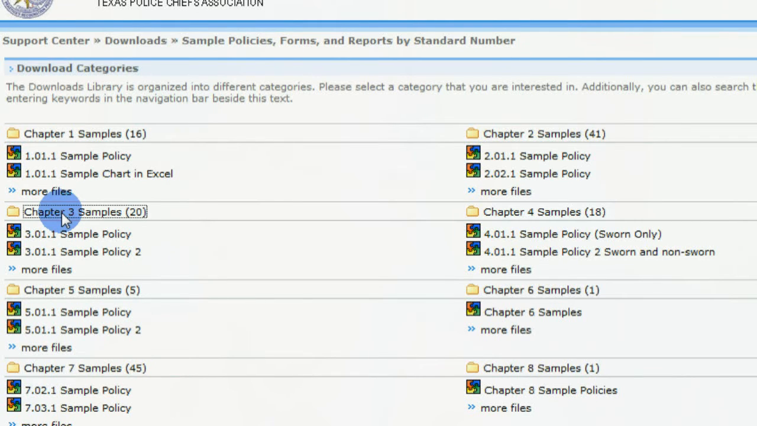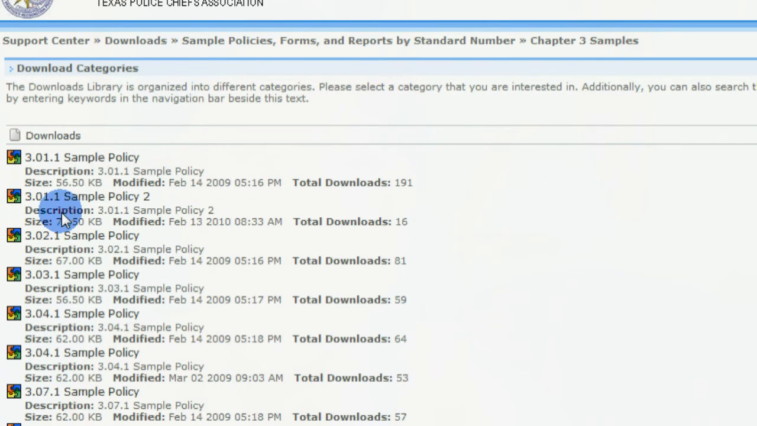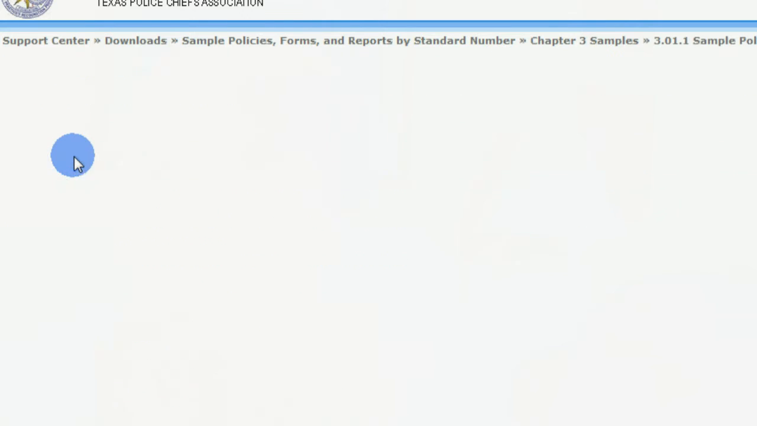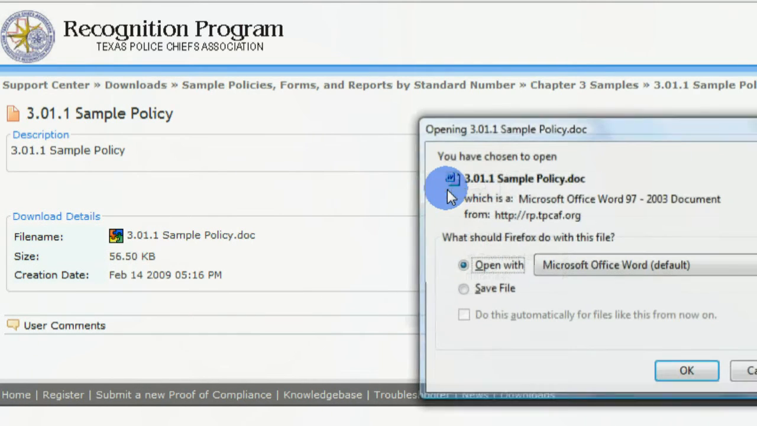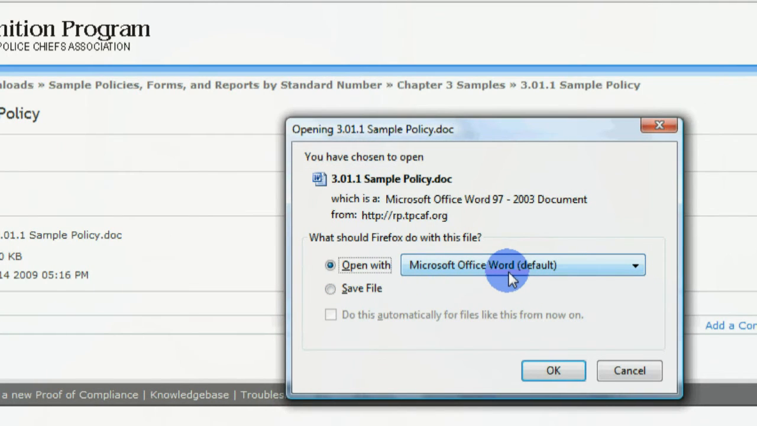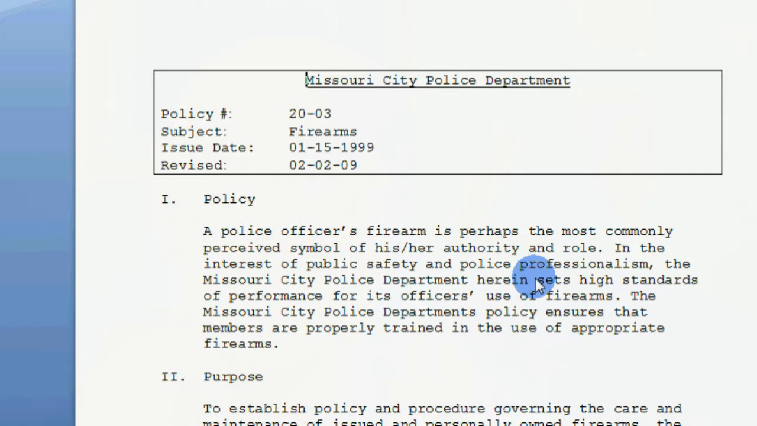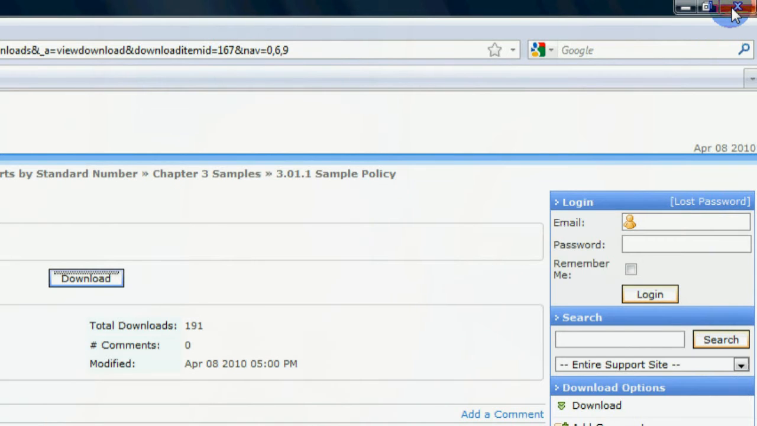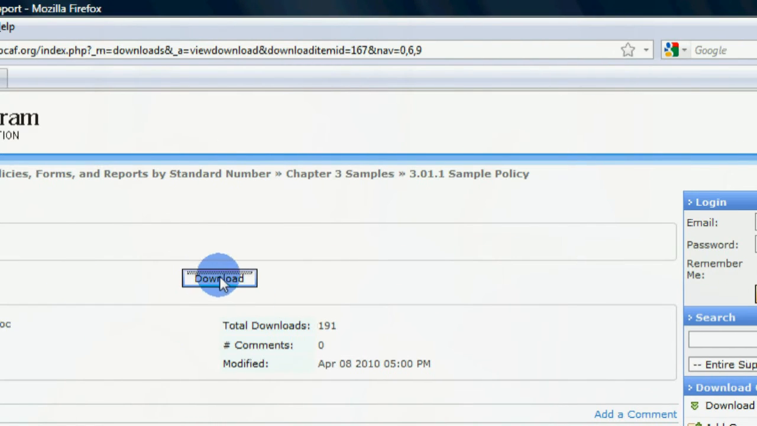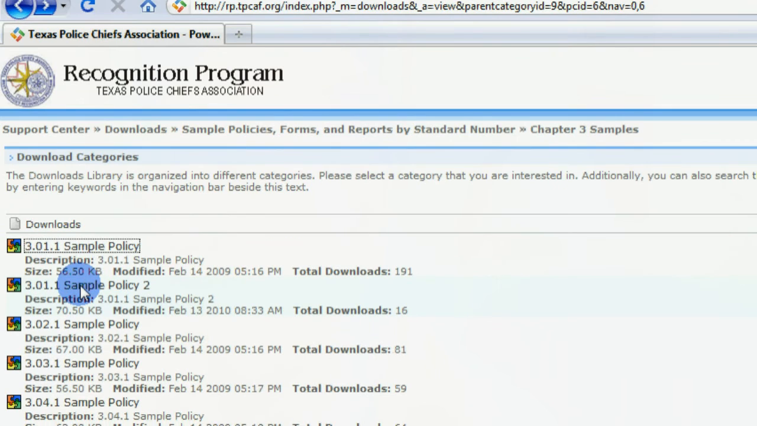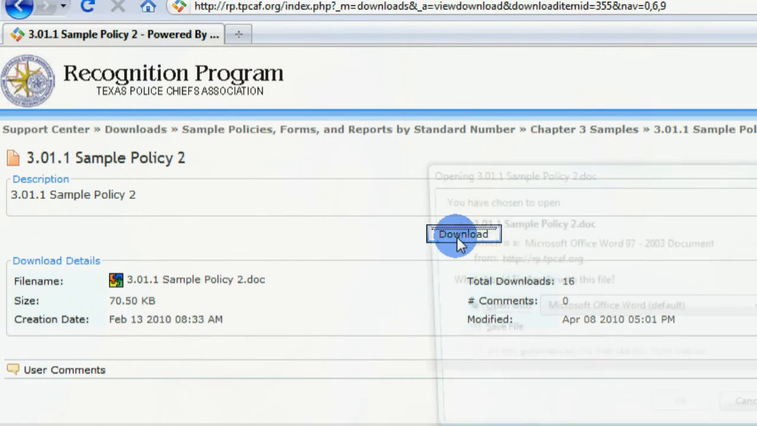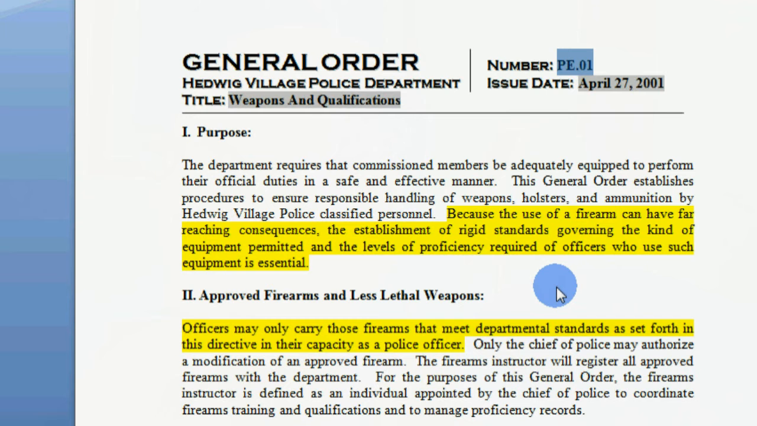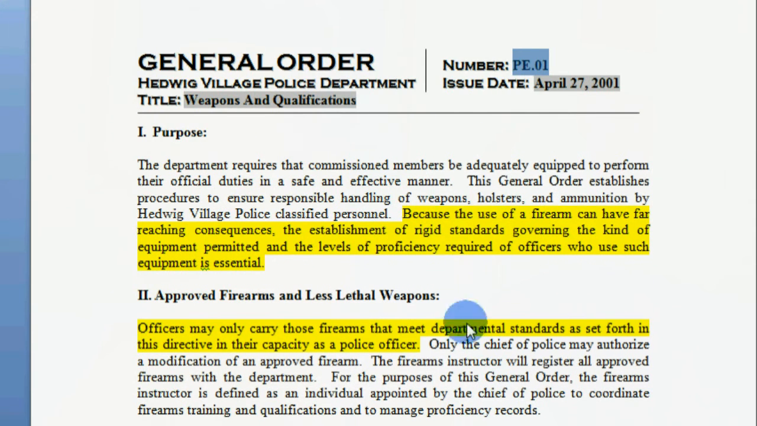You can go to Chapter 3 and open up Chapter 3. Sample policy, you can hit download. The download section, then you can open it, and that's Missouri City's policy that met standard 301. If the policy does not meet your needs, then you can go and look at maybe a second policy, and this one may be the one from Hedwig Village, and you can read that one and see if that meets it.